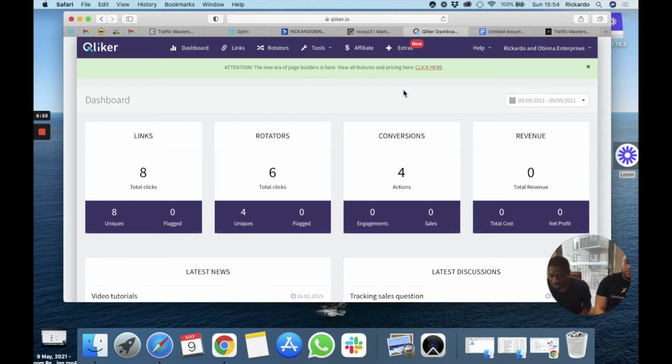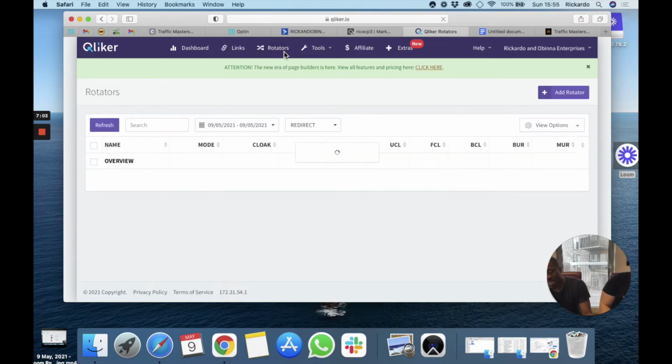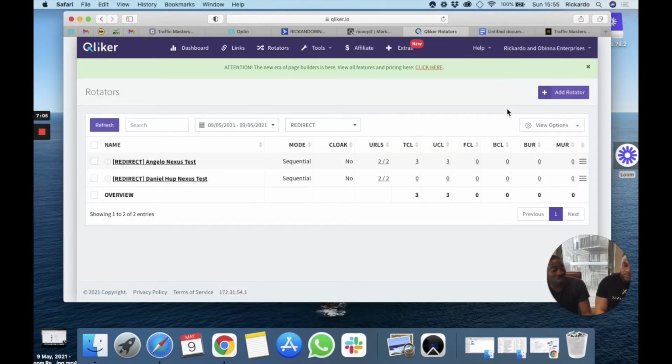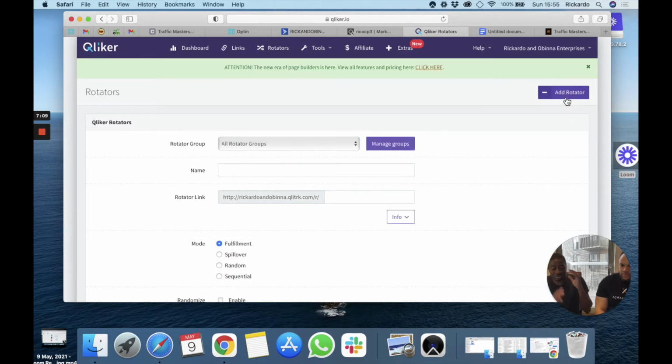Once you've registered for Clicker, you have to go somewhere where it says Rotators at the very top. So you will go into Rotators here, you click that, then you go on here where it says Add Rotator. This is something that's going to allow us to rotate all our links. You can name it anything you want. For test purposes, we're just going to name it Test.